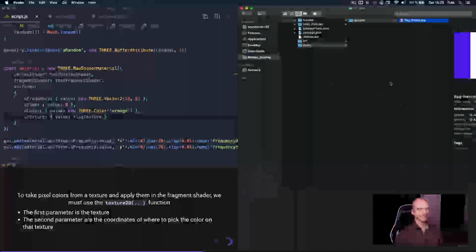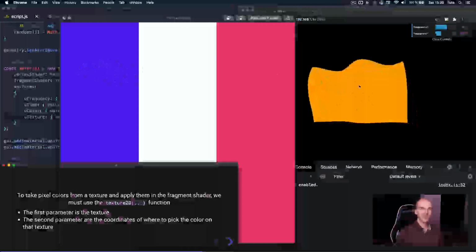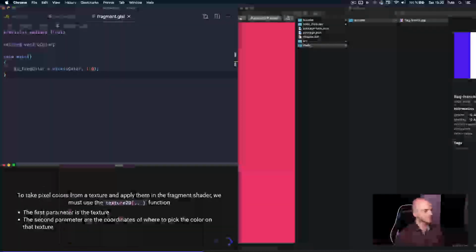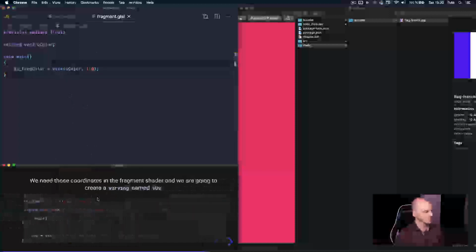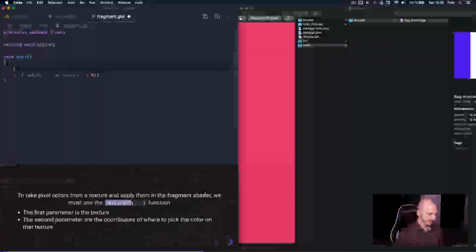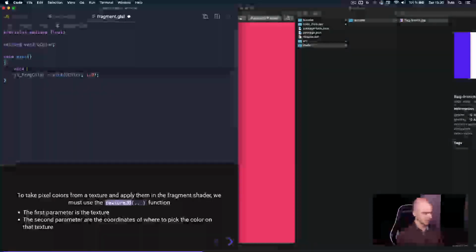So we have these textures, this one. We are going to pick the pixels of the colors on that texture in order to colorize this flag. To pick inside, it's going to be inside the fragment shader because we want to change what we see in the fragments. To do that, we need the texture2D function. So let's do that. I'm going to call it textureColor.